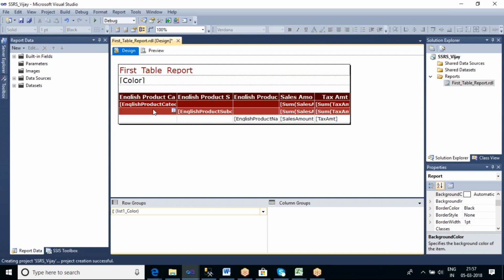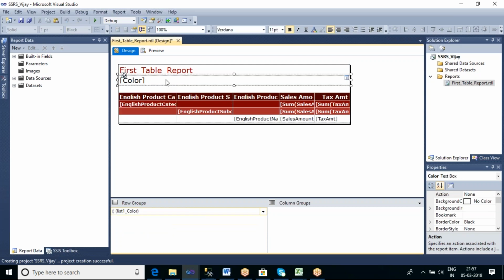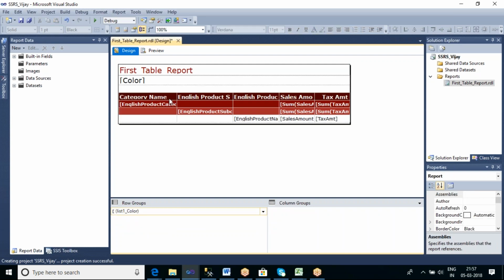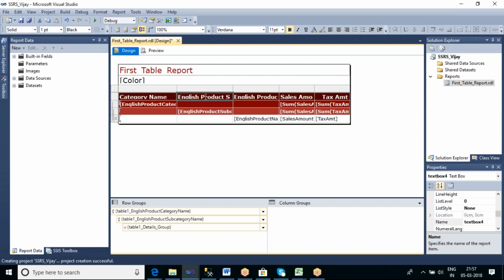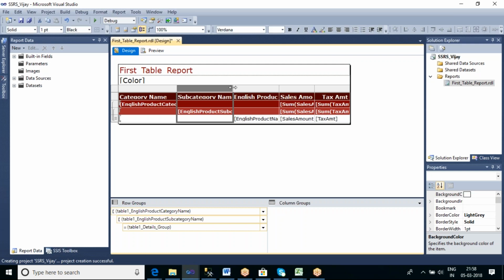Now you can see in the first column we have the category names. The color we have selected as a page group, and we have selected groups for category name and subcategory name. If you want to alter the column name, you can go and alter it like this. This is first showing the category name field, so let me show the subcategory name. I'm just changing the heading. You can increase the size if you want to; we can increase the width of the cell.